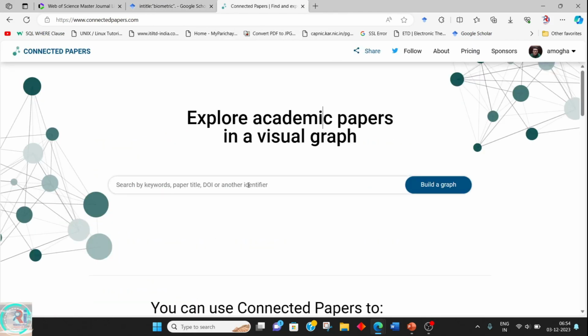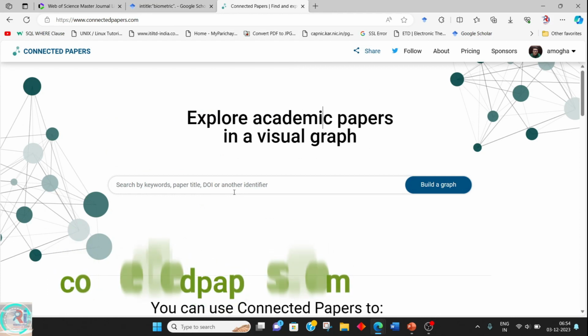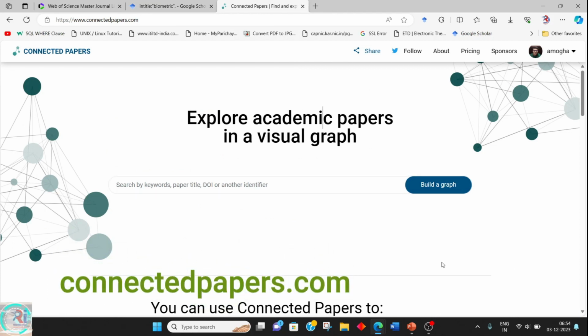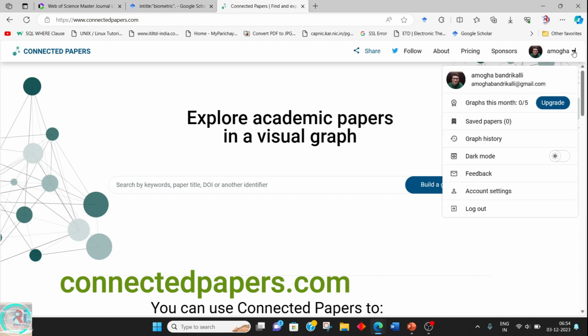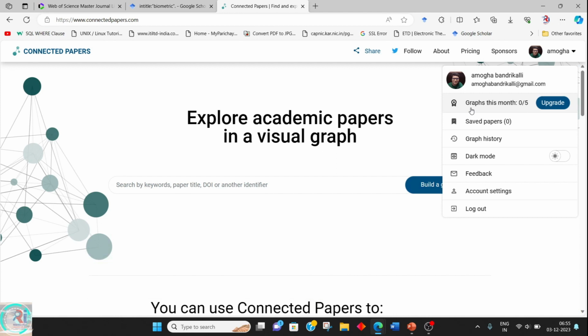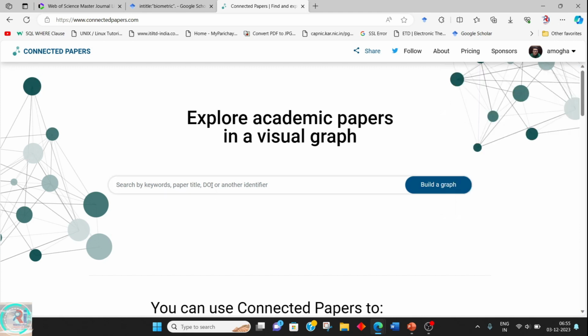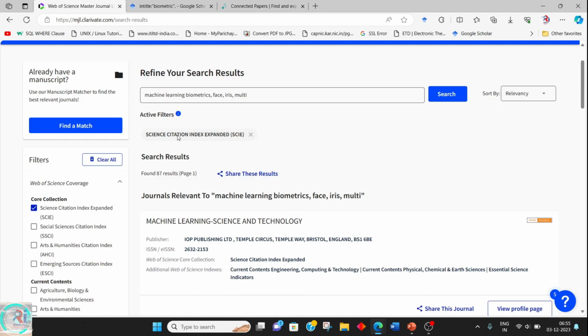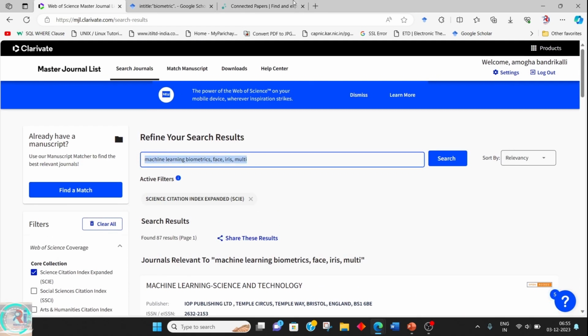The next one is a very good one, Connected Papers. This is also a free version. You need to log in, but as of now they allow five graphs or five uses monthly on this website. Five graphs means I am going to show you how to generate a graph. This is one kind of image of a graph. So I can show you what it is like. I am taking the same thing.